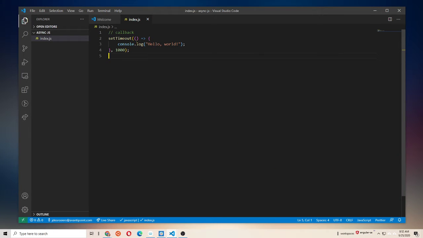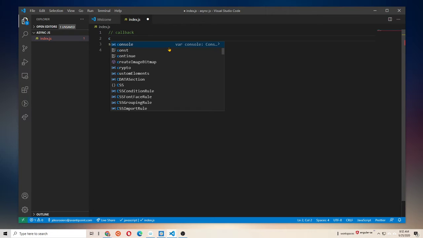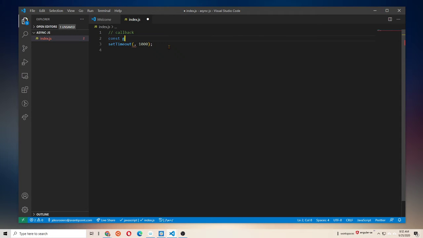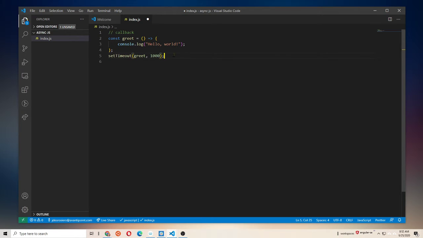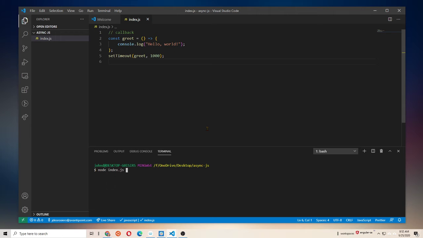All right, so essentially we're passing 2 parameters. We have a callback function, so I'm going to go ahead and just separate this out and assign it to a value. We'll say const greet is the function that we would like to run after a period of time. So we can pass our greet, and we want to wait 1,000 milliseconds. And we'll just make sure that code runs as well. Run it again. Wait a second, and there it is. So that's the first way.